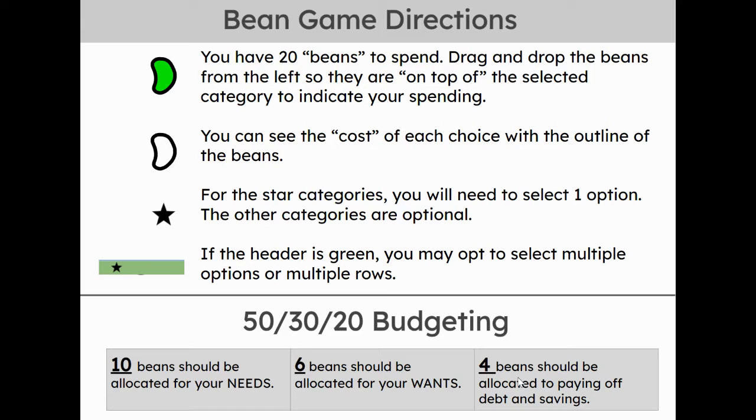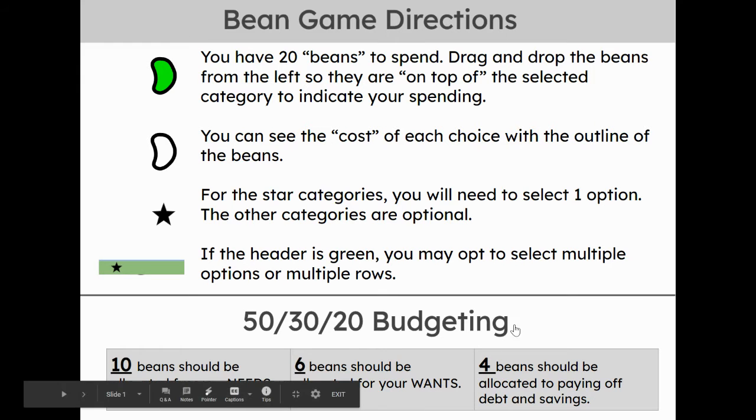Now, I'm going to ask you to apply that 50-30-20 budgeting that you just learned about. If we're doing that, that means 10 of our beans are for needs, six of those beans are for wants, and four of those beans are for paying off our debt and saving money. So, let's take a look at this.